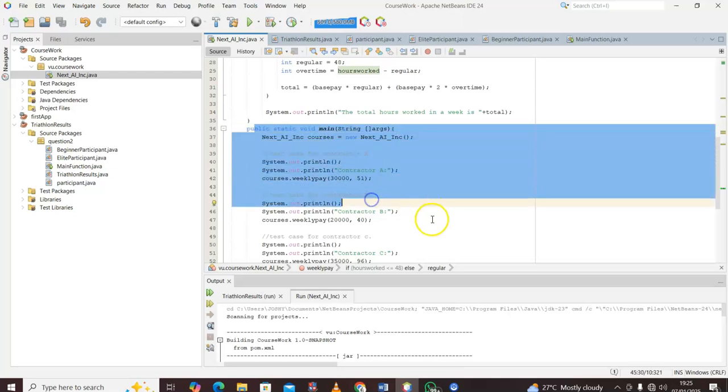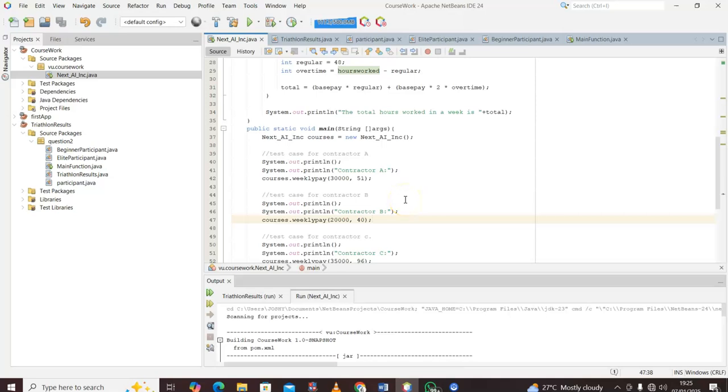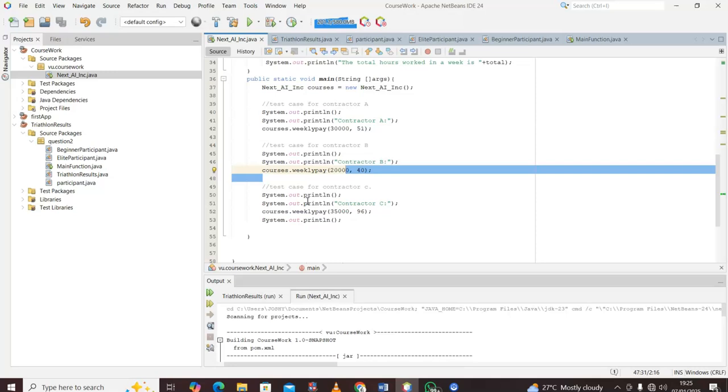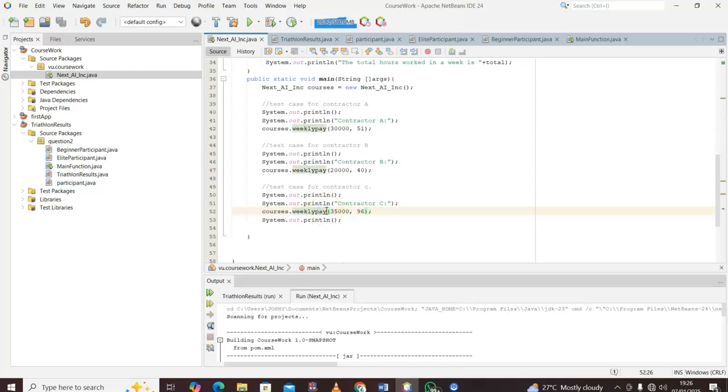Contractor A has a base pay of 30,000 per hour and works 51 hours. Then contractor B has a base pay of 20,000 per hour and works for 40 hours. Then contractor C has a base pay of 35,000 per hour and works for 96 hours.